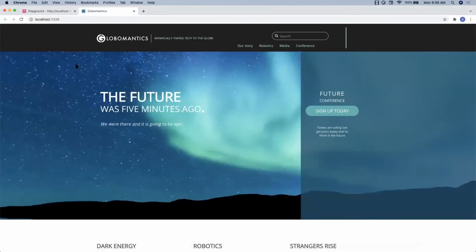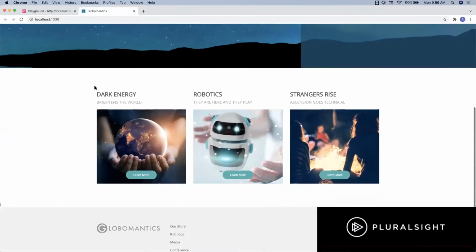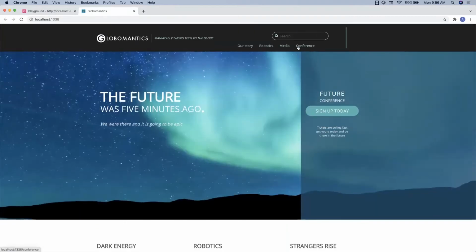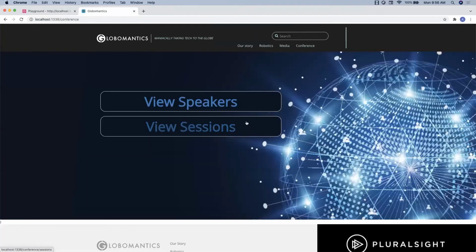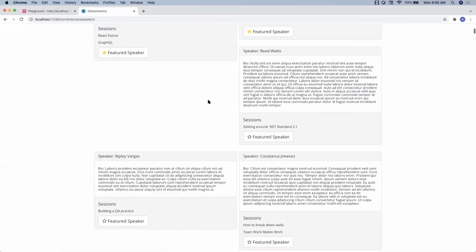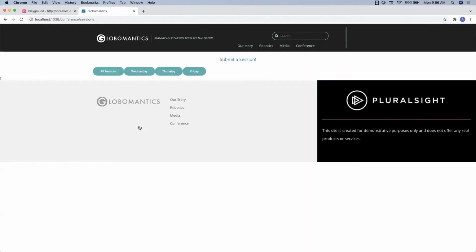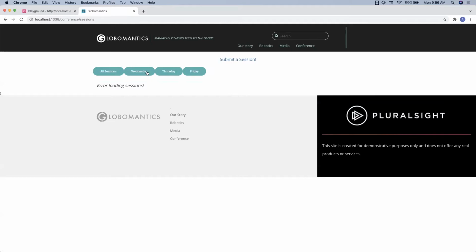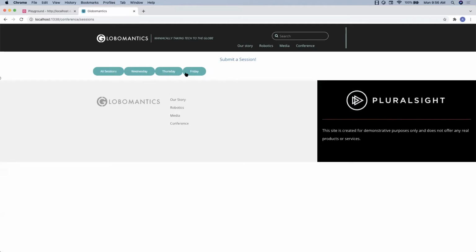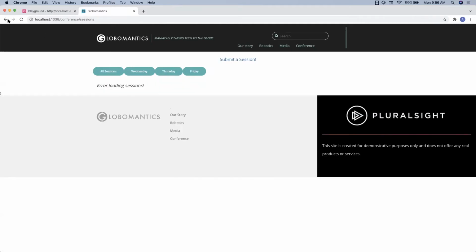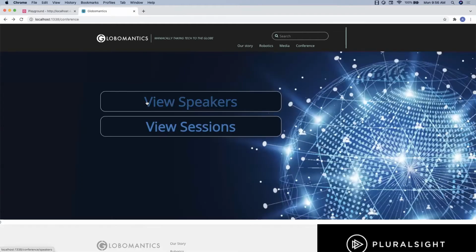And this is our Globomantics conference application. Nothing fancy here. I do have a conference tab where we have two buttons, view speakers and view sessions. Clicking on view speakers is going to pull the speaker information. And all of this is coming from our GraphQL API server. And clicking on view sessions is going to get me the sessions that we need. Right now, it's going to show an error because we didn't wire up the data yet. And that's where we're at.